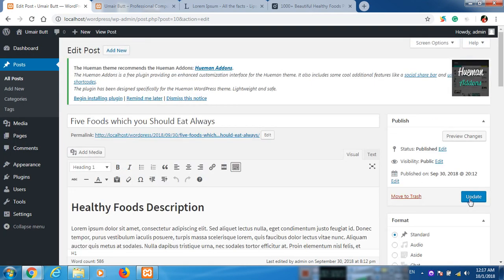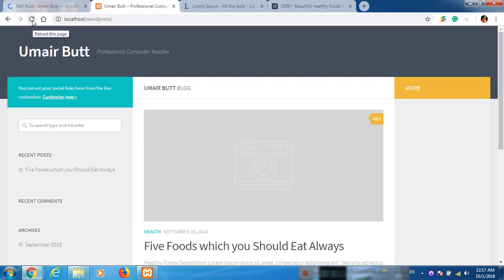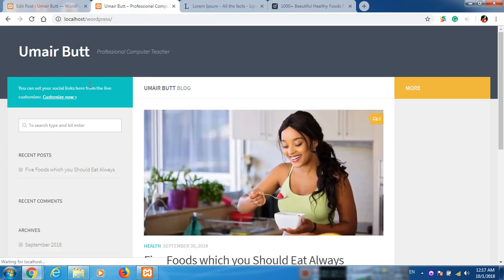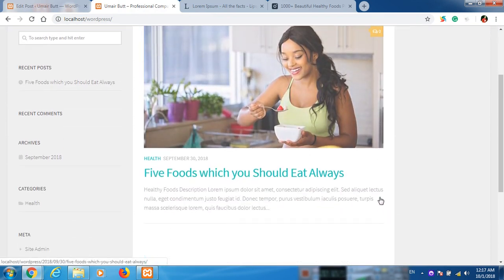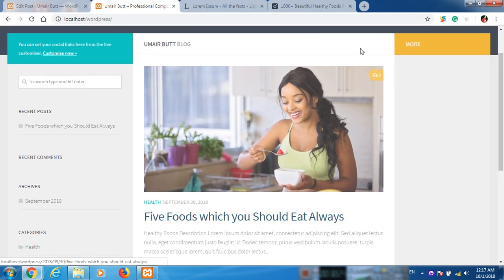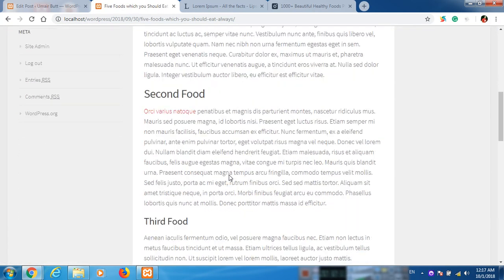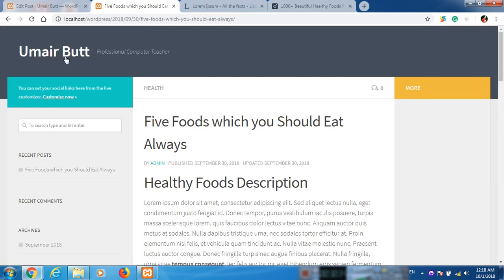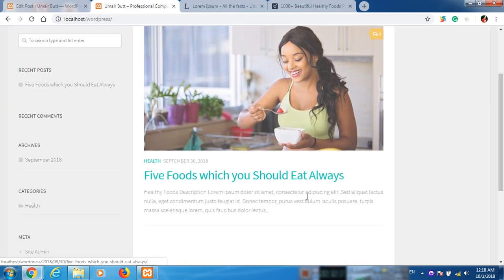Now you can see there is no publish button. Now this is update because this post is already published. So now we can update this post because we are editing the post. So just click on update, and now if you refresh this page, you can see perfect, the image has appeared there with this post, 5 foods which you should eat always, and if you click here you can see the post will appear. So the featured image will appear on the home page with your post.